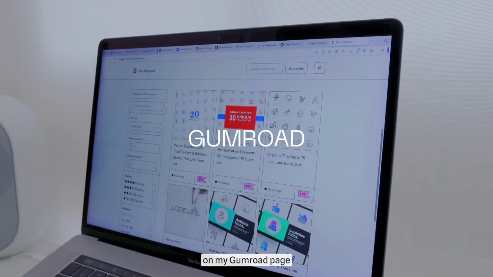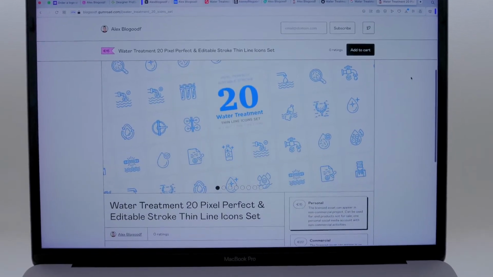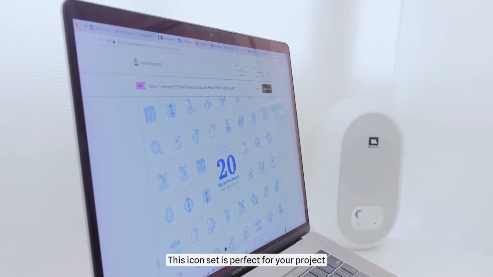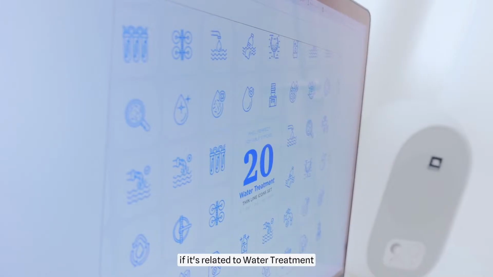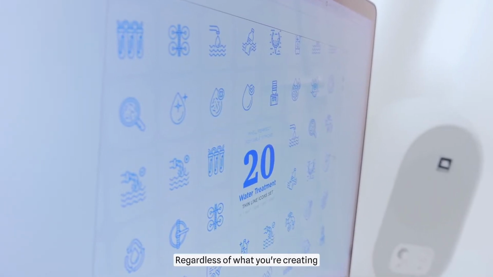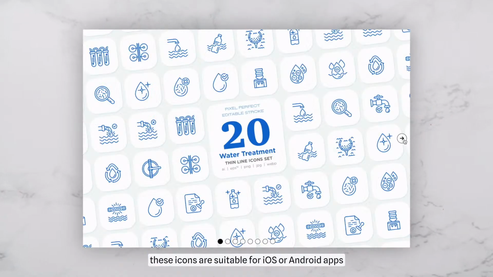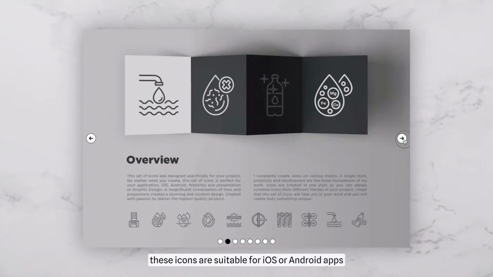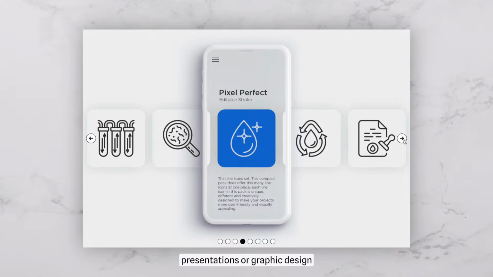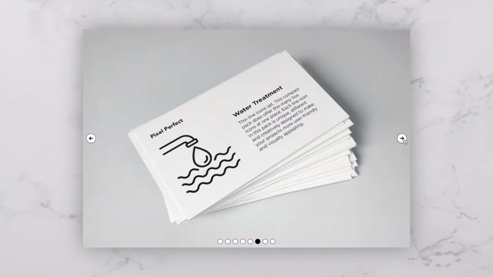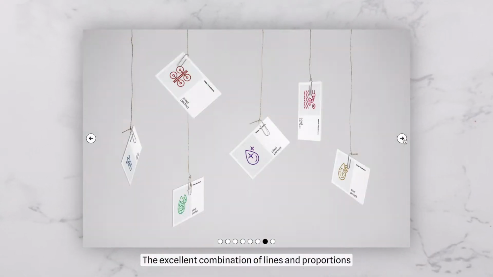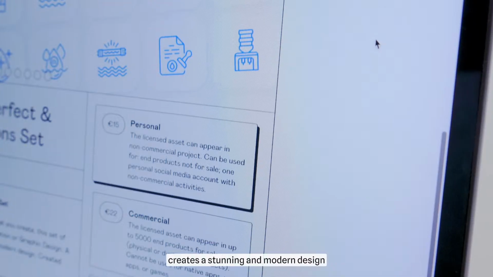You can purchase this icon set and many others on my Gumroad page. This icon set is perfect for your project if it's related to water treatment. Regardless of what you're creating, these icons are suitable for iOS or Android apps, websites, presentations, or graphic design. The excellent combination of lines and proportions create a stunning and modern design.